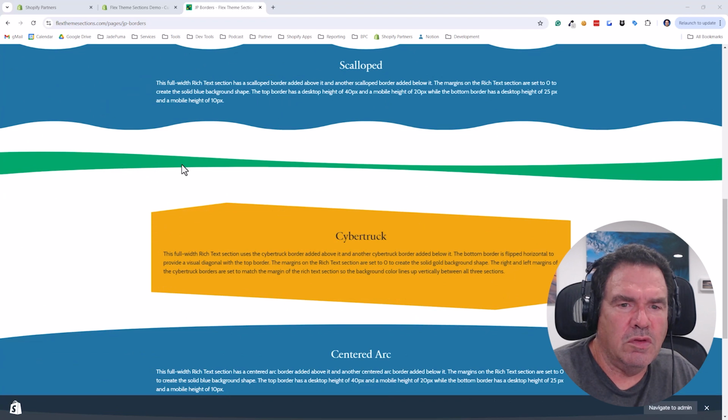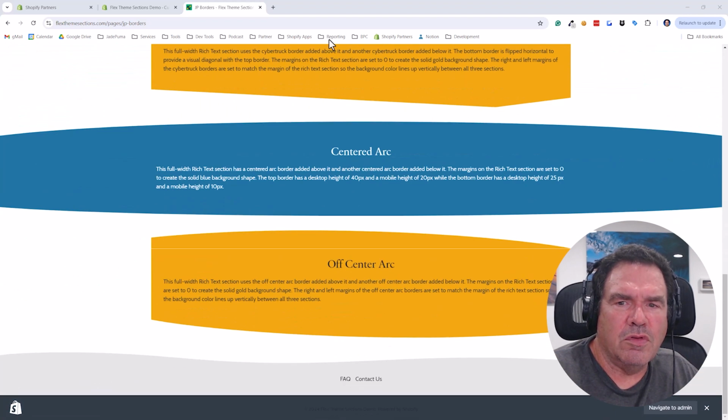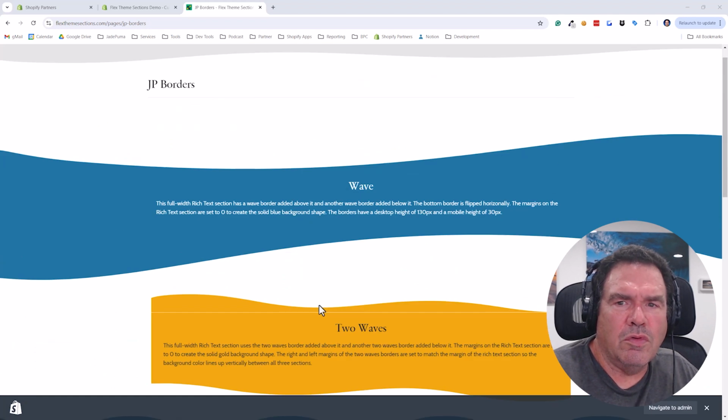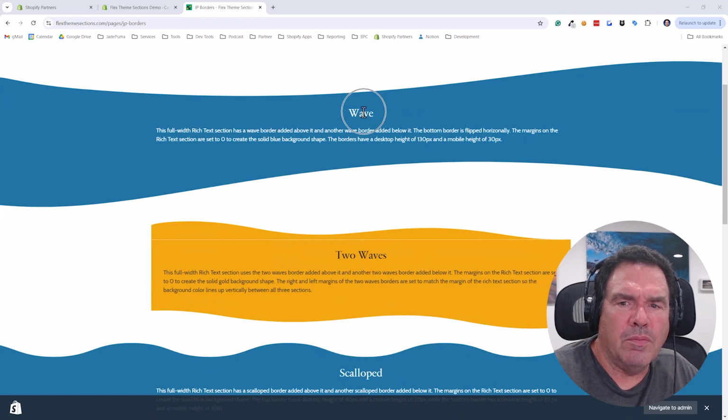And this one is just two borders, top and a bottom one added together. And you can see another rich text, and rich text. And then the footer also has a border on it. So right now, these are the most popular borders that we have.